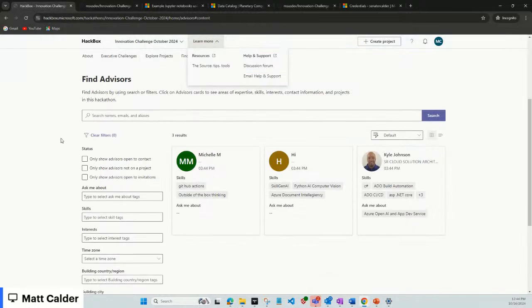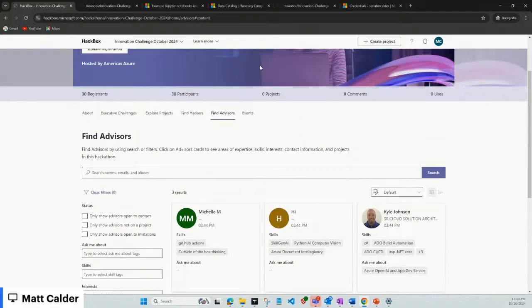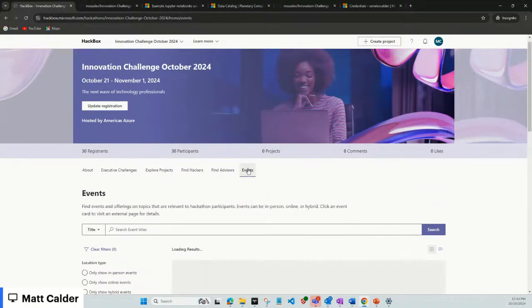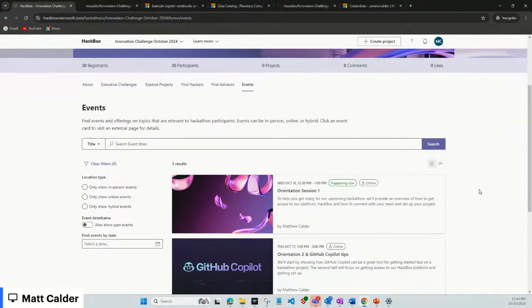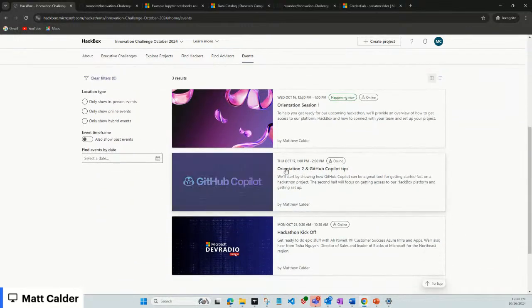I'm sure there's lots of other ways to find folks. The last tab I'm going to show is events. And this is where I'm posting things like this. Tomorrow, we're going to do a session just like this, but actually we're going to start off with one of my colleagues, Shreen Ambati, talking about how to use GitHub Copilot.